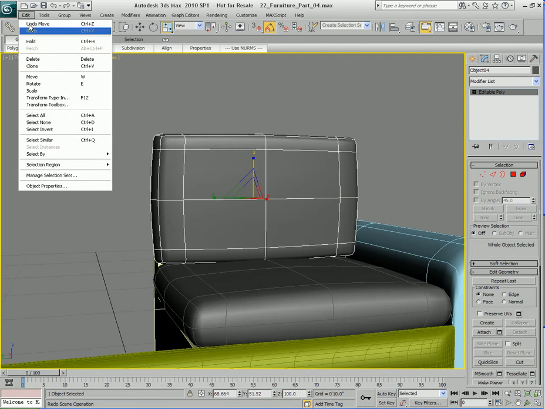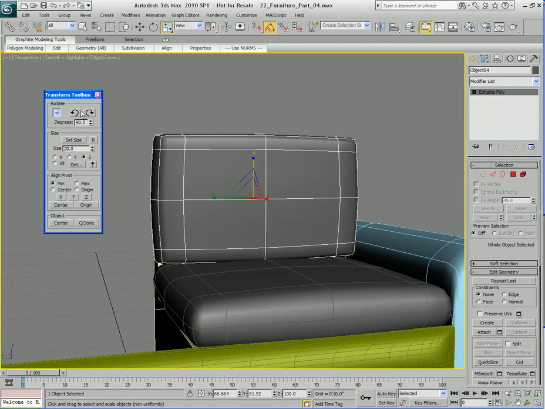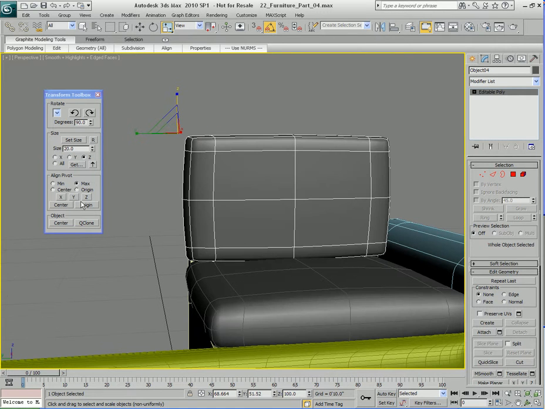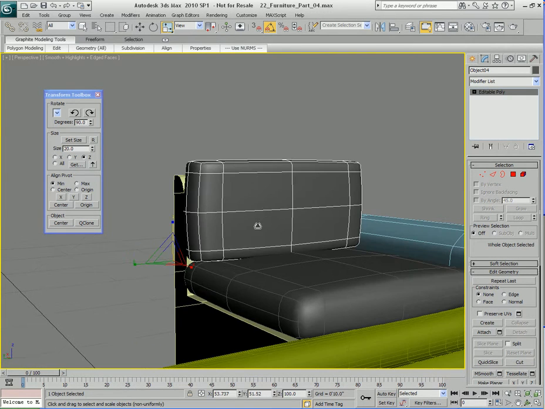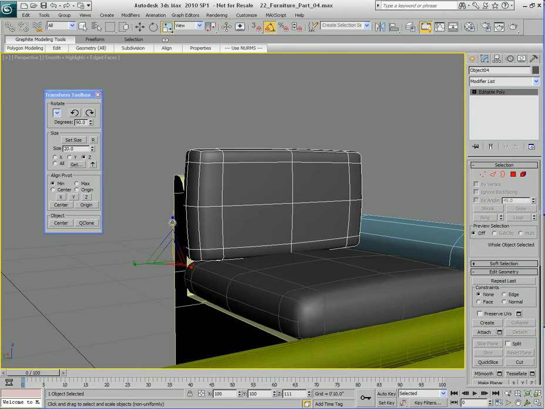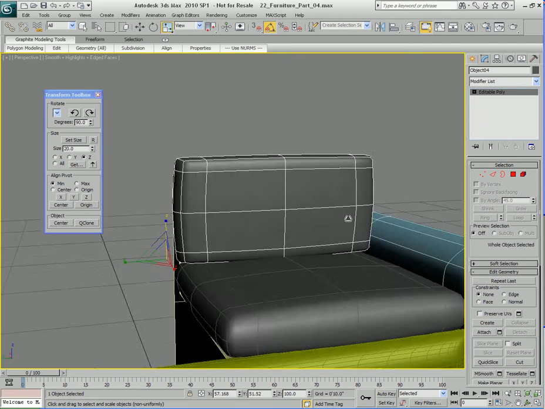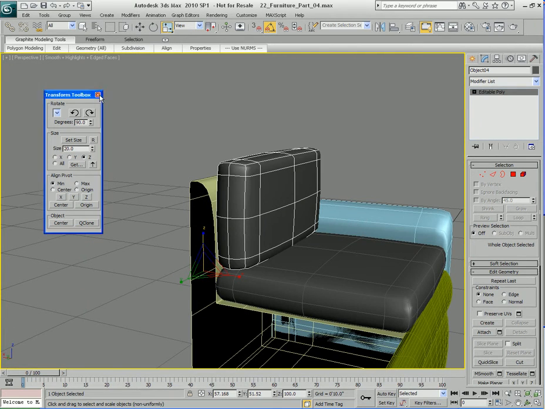Let me come over here to edit. I'm going to grab my transform toolbox. What I can do is place my pivot point at the max in the z-axis here. Actually, I'm going to place it at the minimum, so I could scale from the bottom up like this. Just makes your work so much easier. So it's going to end up being something like this, maybe. Yeah, something like this. Okay, let me close that.